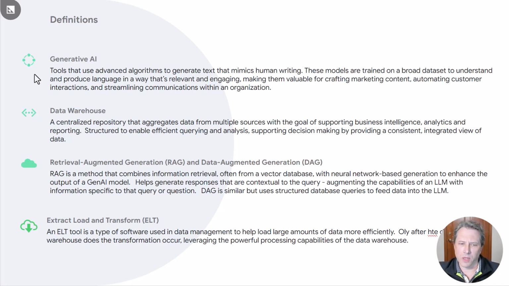Now, two new terms are retrieval augmented generation, RAG, and data augmented generation, DAG. RAG, I'm not going to be going into too deeply, but you've probably heard that. It's a way of taking unstructured data, putting it into a vector database so you can do a search against it to pull out context that you could feed into generative AI. DAG is very similar. It's really looking into direct databases and pulling out information and doing something similar, taking that data and feeding it into generative AI with some prompts to generate output that's really helpful.